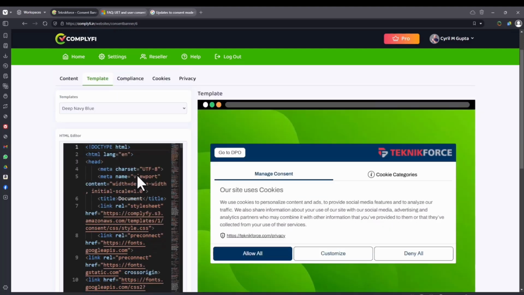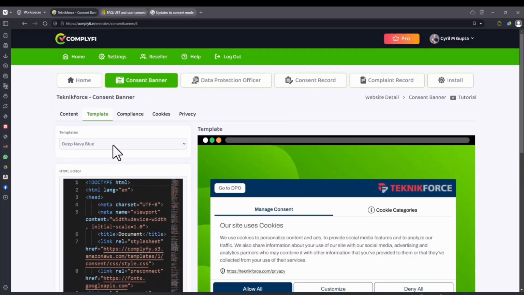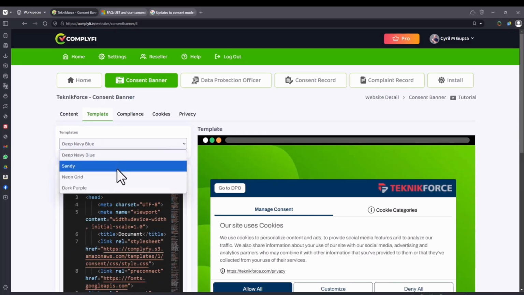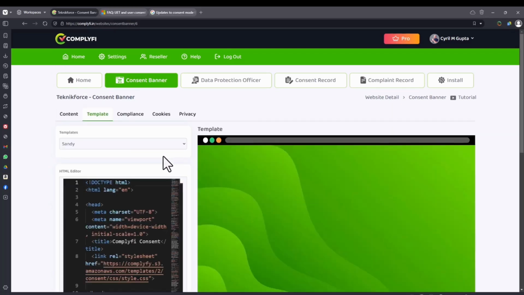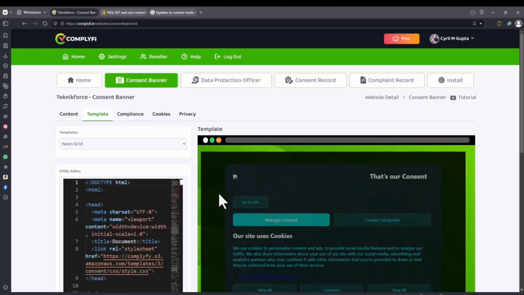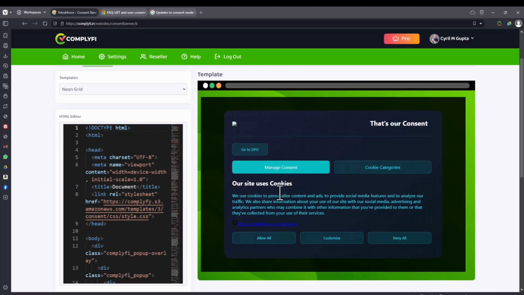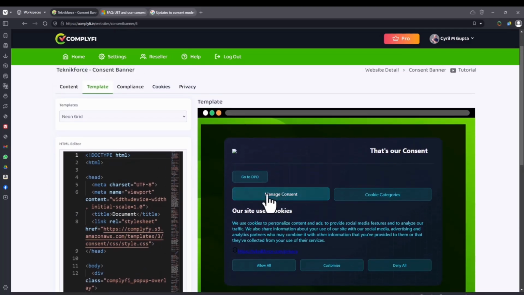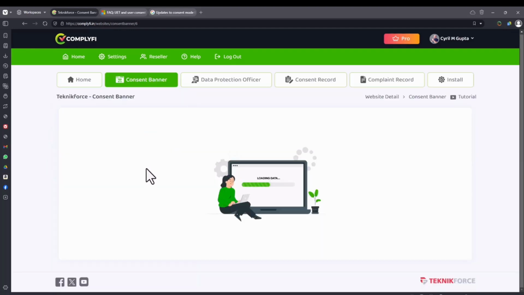By the way, we do support customization of the templates, and we have a number of templates. We're gonna have more than 50 templates over here, and you can change the templates with just a single click and preview your compliance consent management box in the template that you want to choose. So you can go for the template that suits your website, that gels with your website, and that will look good on your website. So I'm gonna go back to deep navy blue.